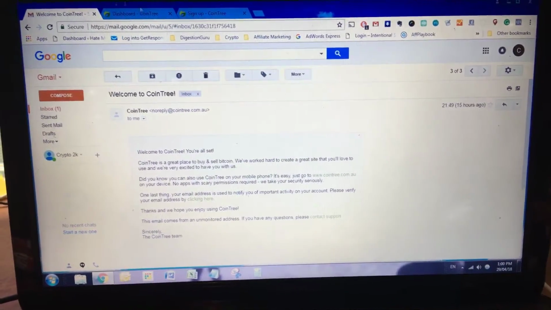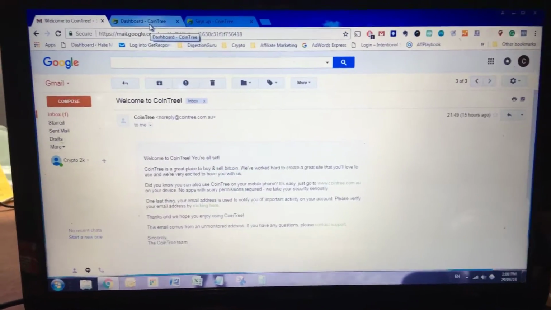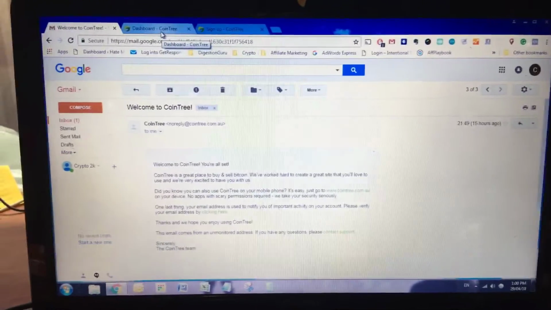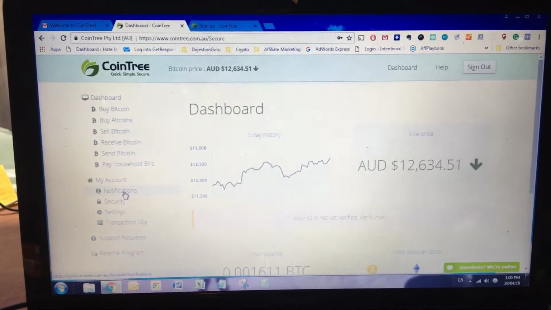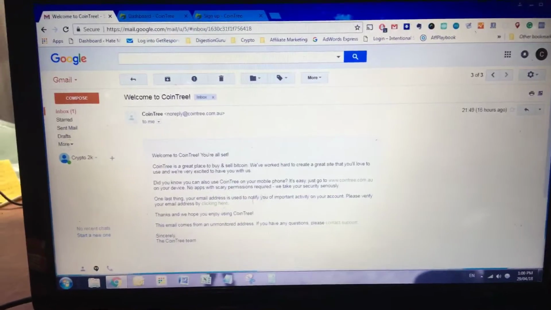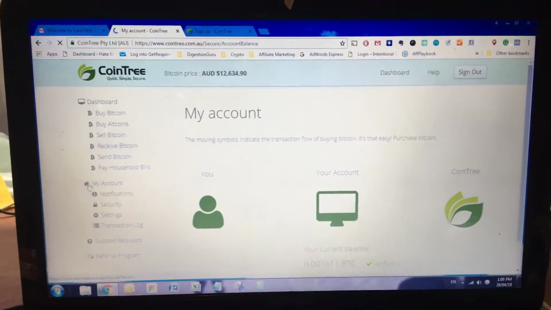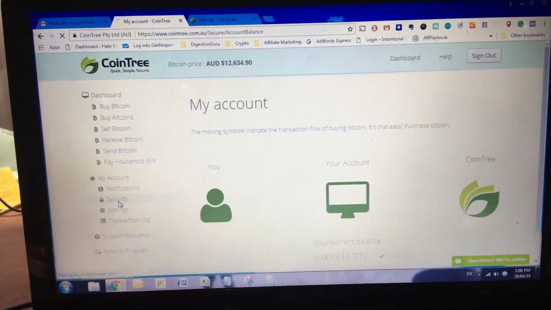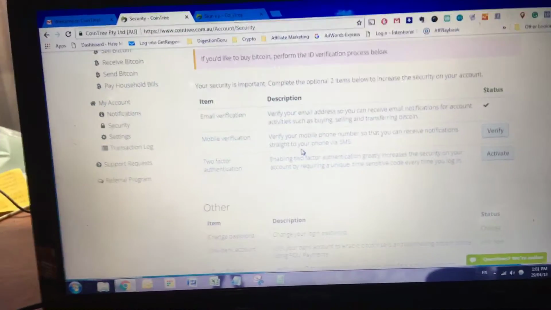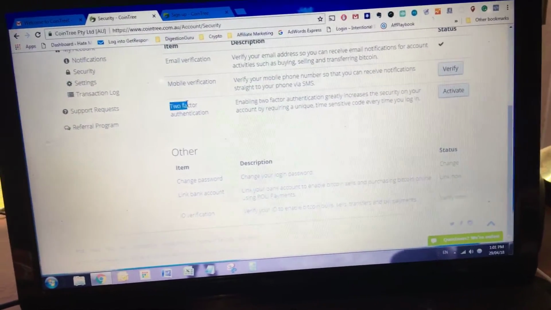So that's part one done. So there's a few steps you need to go through as far as verifying your account. That's one, getting the email verified. That's the easy one. The other one is, when you click on this, it's going to take you to the dashboard for your account. Where are we? Security. It'll take you to the security account, I believe. Here we are. And then you'll see here that there's email verification, mobile verification, and then there's two-factor authentication.